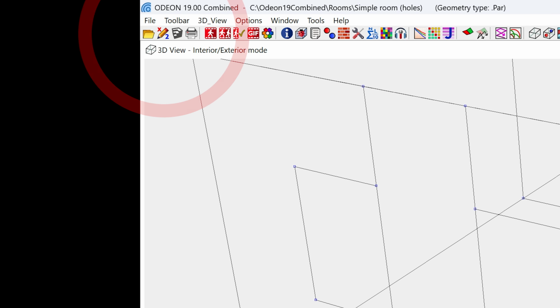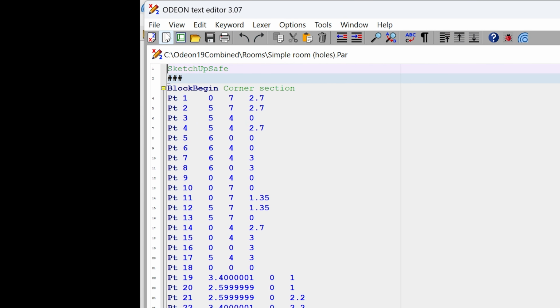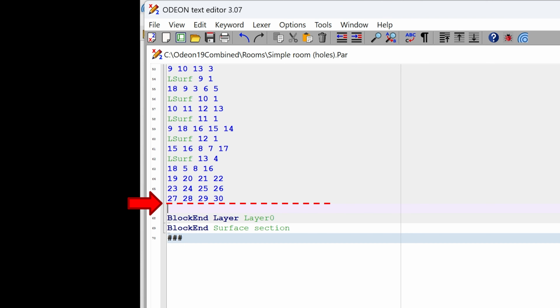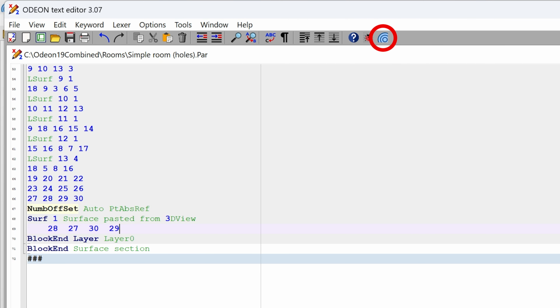After you select the last point, go to the ODEON editor. This shows the code that makes up the geometry. Scroll to the end and position the cursor just before these blockend lines and the hashtags. Then paste with Ctrl-V. This num offset will automatically offset the surface number so that it does not conflict with existing surface numbers. Finally, click on this ODEON icon, which saves the file and reloads your geometry.